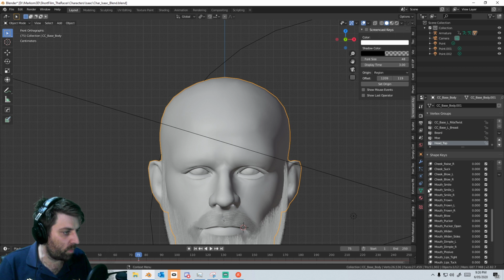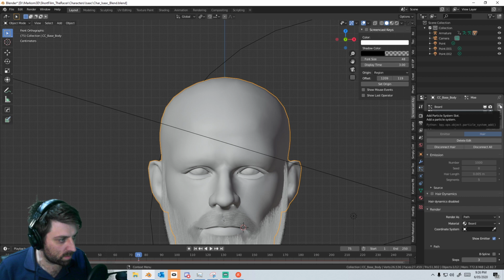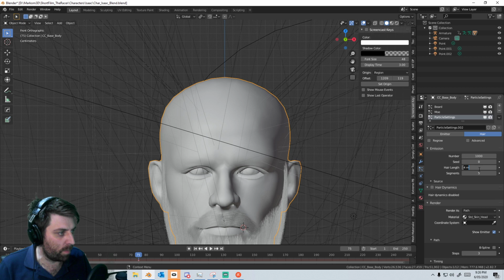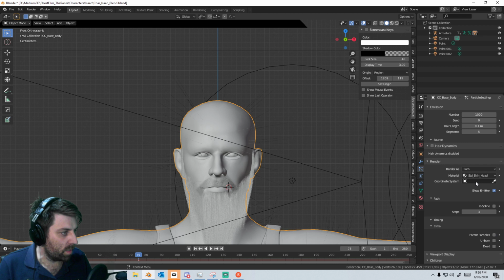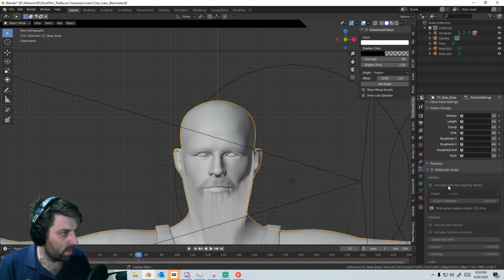Let's come back into particles. I'm going to create a new particle system. Hair, it's not going to be 4 meters. I'm going to make it about 0.1. I think that's pretty good. Material won't be skin head, it'll be beard. It's pretty much all the same color.